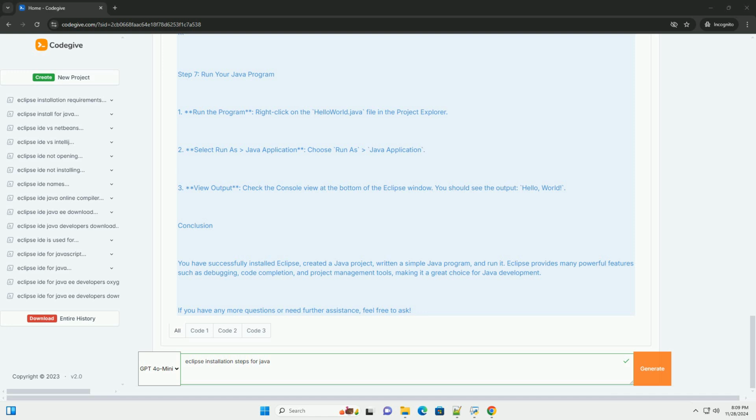Step 3, set up workspace. 1. Launch Eclipse. Open Eclipse after installation. 2. Select workspace. When prompted, select a workspace directory. This is where your projects will be stored. You can use the default or choose a new location. 3. Click launch. Click the launch button to start using Eclipse.